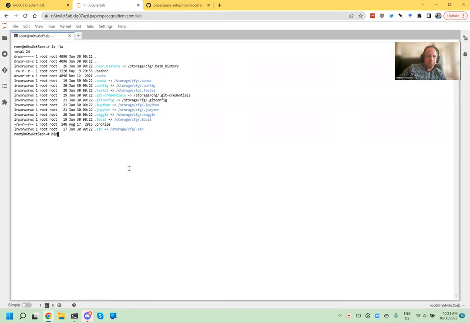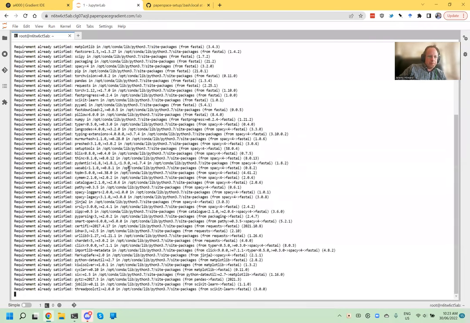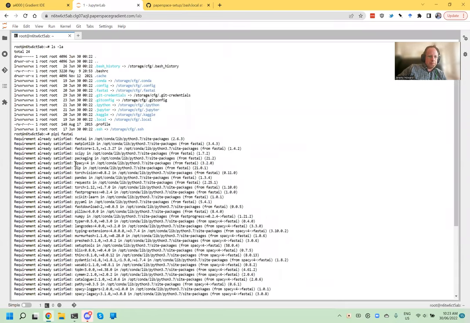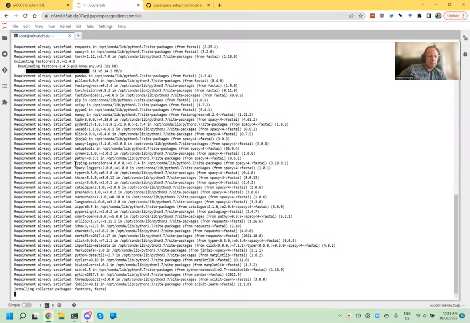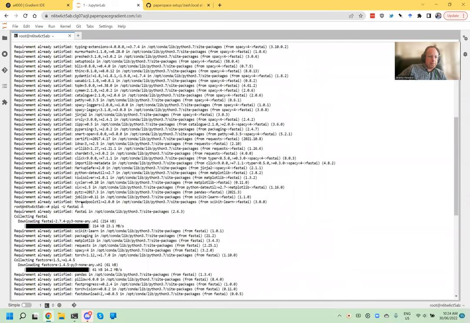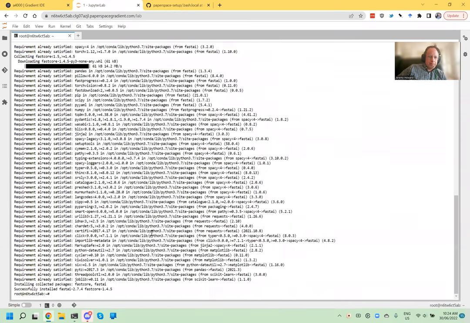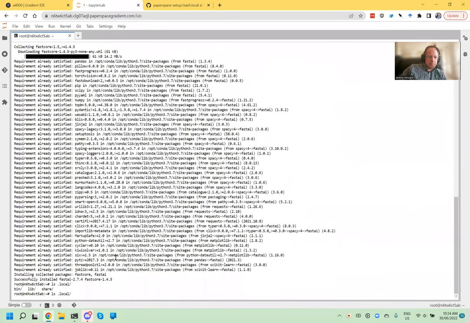So I should be able to pipi fastai and get the latest version. I wonder if I can add a -U to say upgrade. Yes, I can. So that's how I get the latest version. And so that should have installed it locally. There it is.